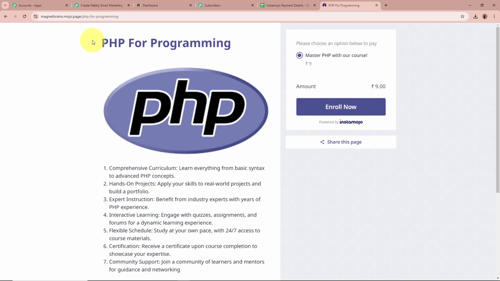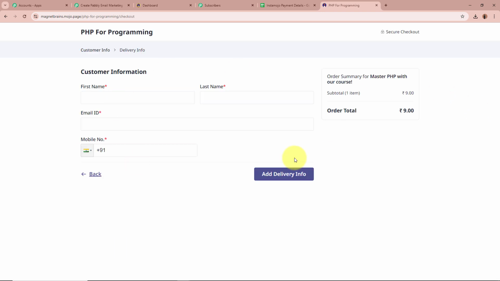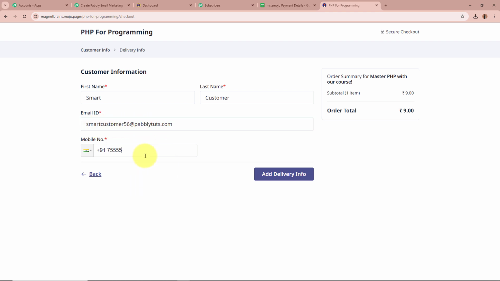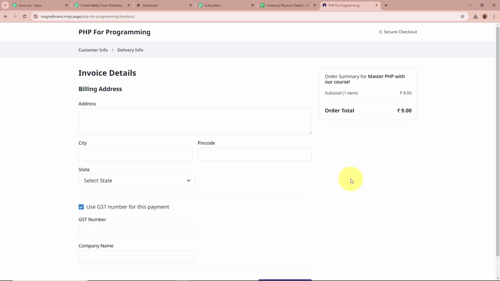As you do that, the smart page, that is PHP for programming, is going to appear in front of you. Over here it says enroll now. I'm going to click on it. Over here it is asking for the customer's information. It is asking for the first name, last name, email, and the phone number of our customer. So we're going to fill in the details. For the first name of our customer, I'm going to write Smart. For the last name of my customer, I'm going to write customer. Okay, for the email over here, I'm going to write smartcustomer56@pabblytudes.com, and for the phone number, I'm going to write in a dummy mobile number. Okay, after filling in all the details, I'm going to click on this button.